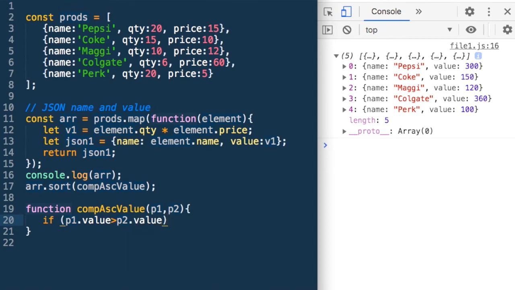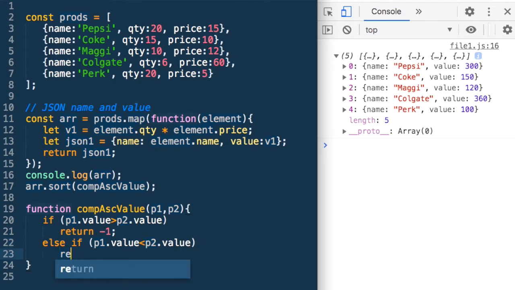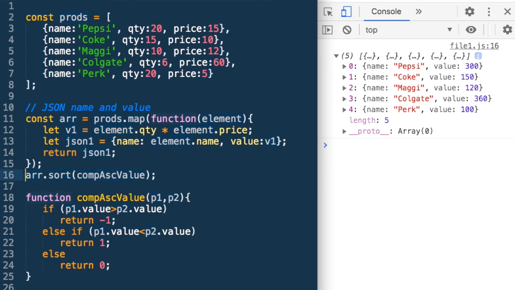So what order are we sorting in? In descending. So if the value is greater, we want it earlier, so I should return -1. Else if p1 dot value is less than p2 dot value, we would want it later now, so I would say return 1, else return 0. Let me just put the print after the sort.